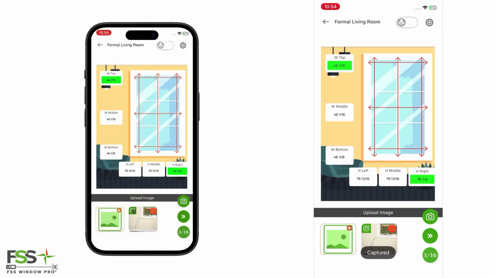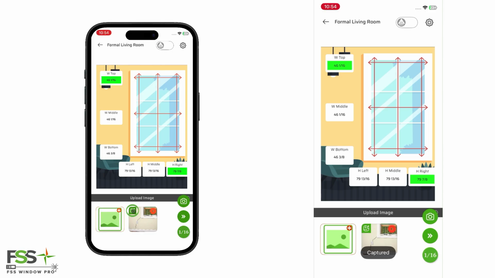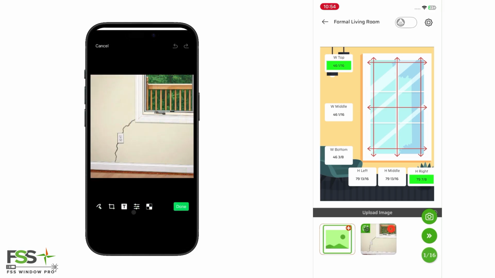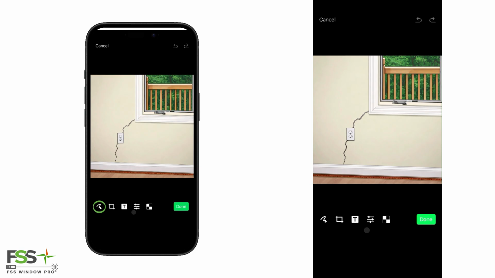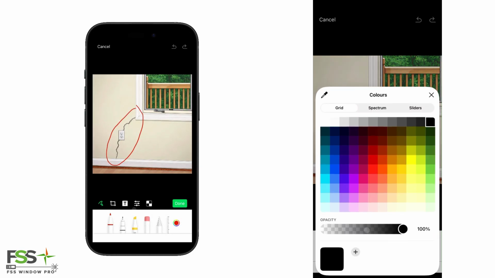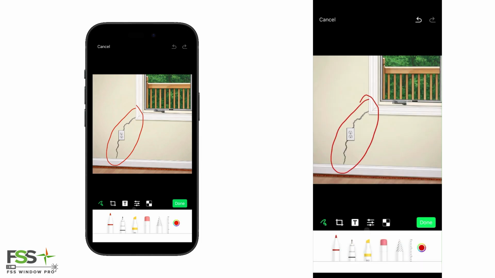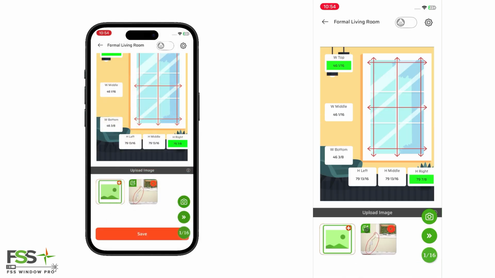Once the photo is imported, you'll notice a small green edit icon in the top corner. If we tap that, we can open the drawing tool and mark directly on the image. For example, we might use a red pen to mark existing wall damage or other conditions that should be documented before installation. At this point, we've successfully captured and configured window A.